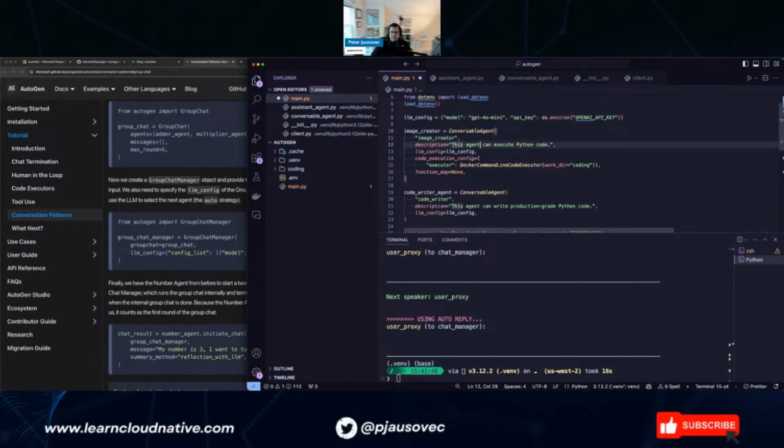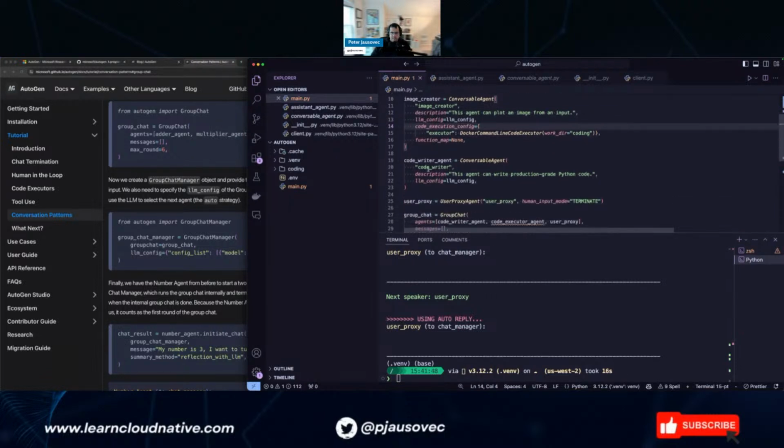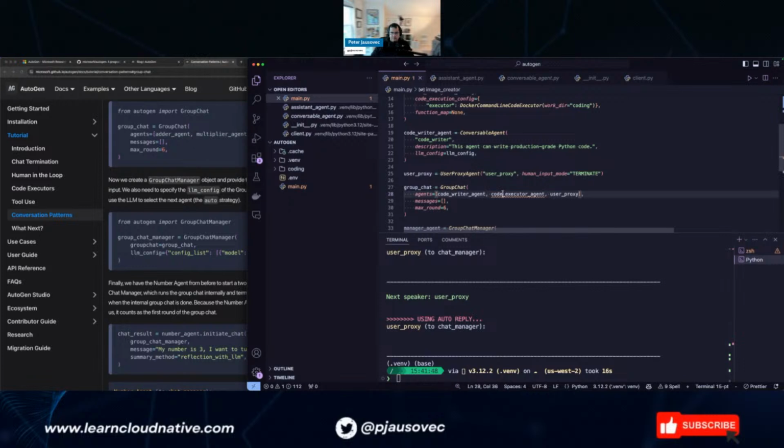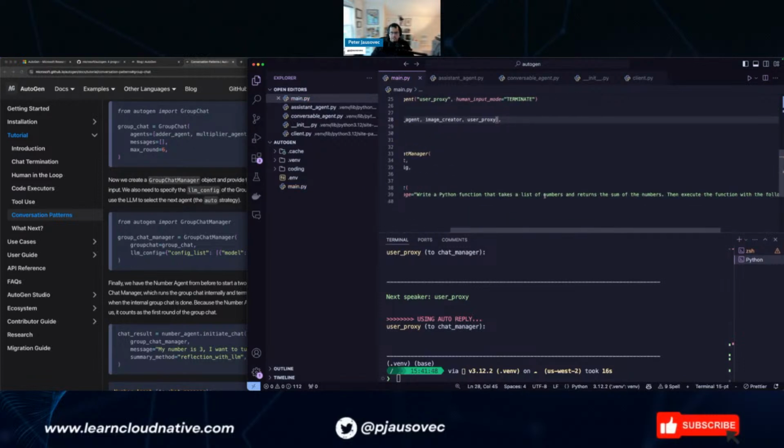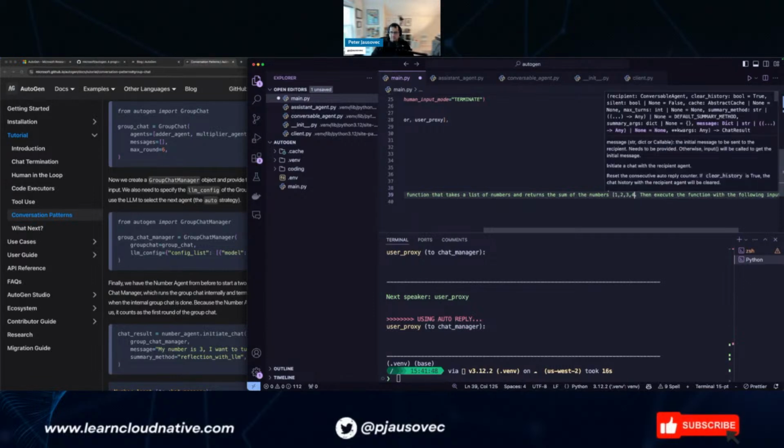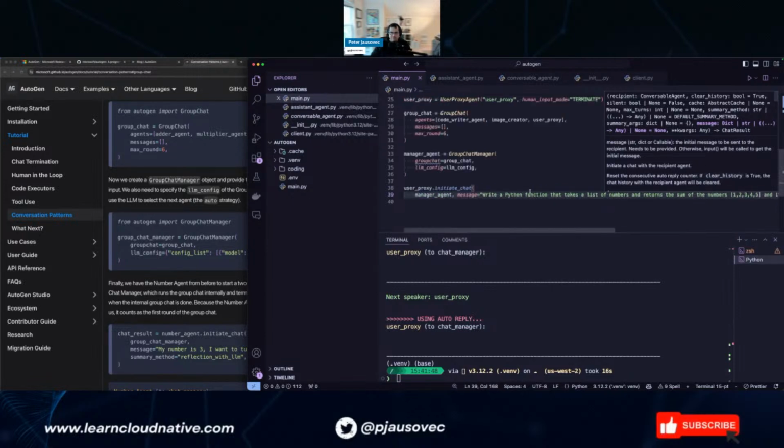Image creator. The agent can create an image, also can plot an image from an input. I don't know how that will work, but we'll see. So let's do image creator. Let's see if this will work. What I wanted to do is write a Python function that takes a list and returns the sum of numbers 1, 2, 3, 4, 5, and it creates an image with the result. I'm trying to find a good enough example.